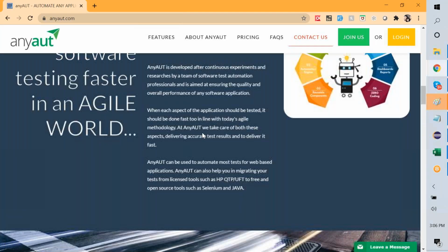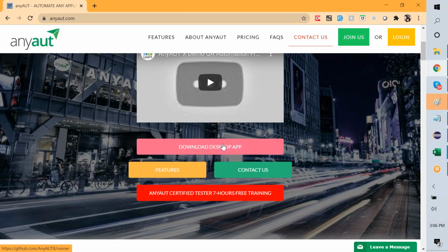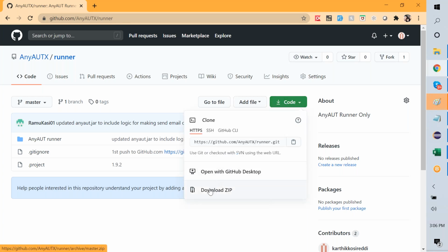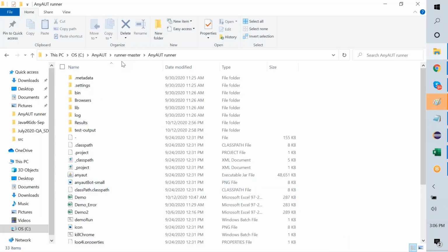Now, how do you work? If you're a new user, all you do is click on the download desktop app. It takes you to our GitHub repository where we have the free runner version. There is also a source version where you get access to the source code. That's a private repository, so contact me if you need access to it, where you can customize a lot with the framework. All I do is click on code and then download the zip, put it here, and unzip the whole folder. This is how it looks.